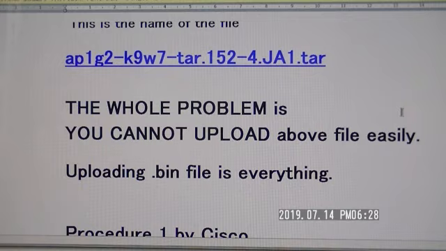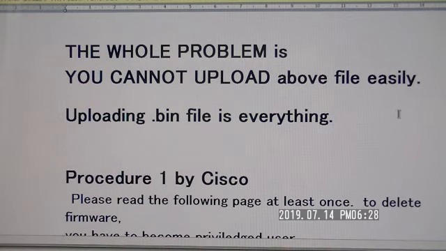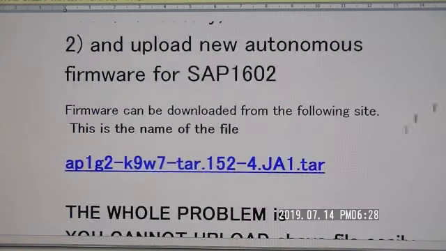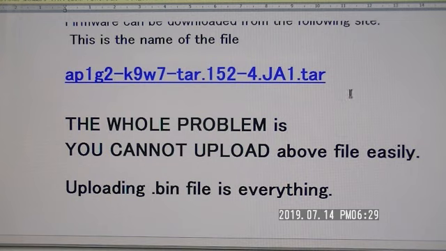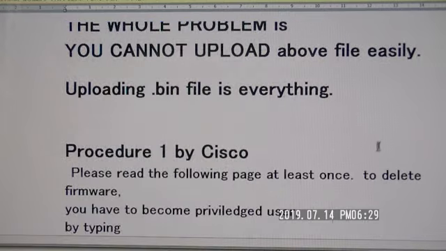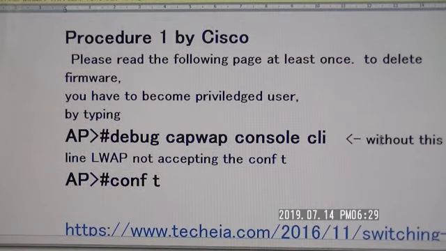I want you to write this down. The whole problem for me was that I could not upload the file easily. Uploading a bin file or a tar file: this is a tar file. If you extract it and rename it to a bin file, then you can upload it. It will work.